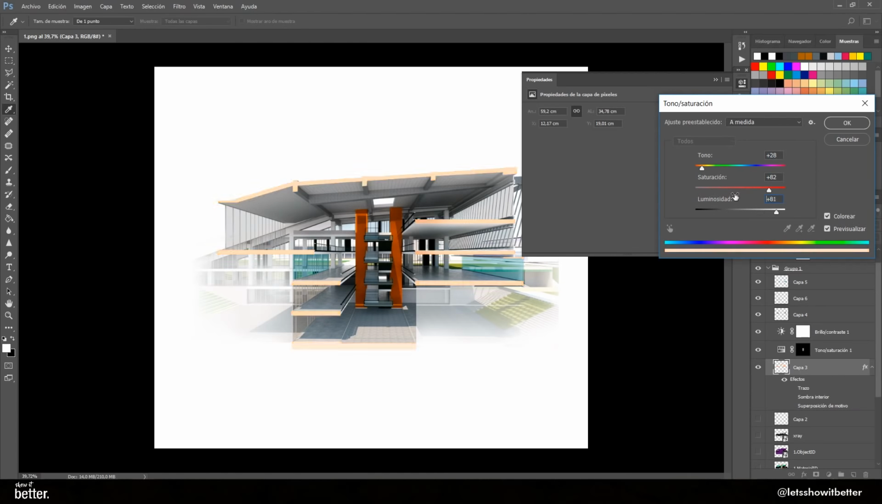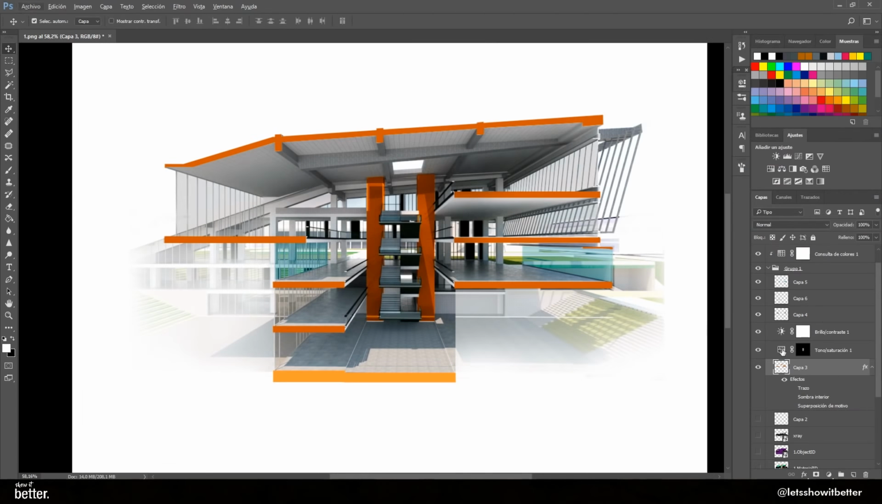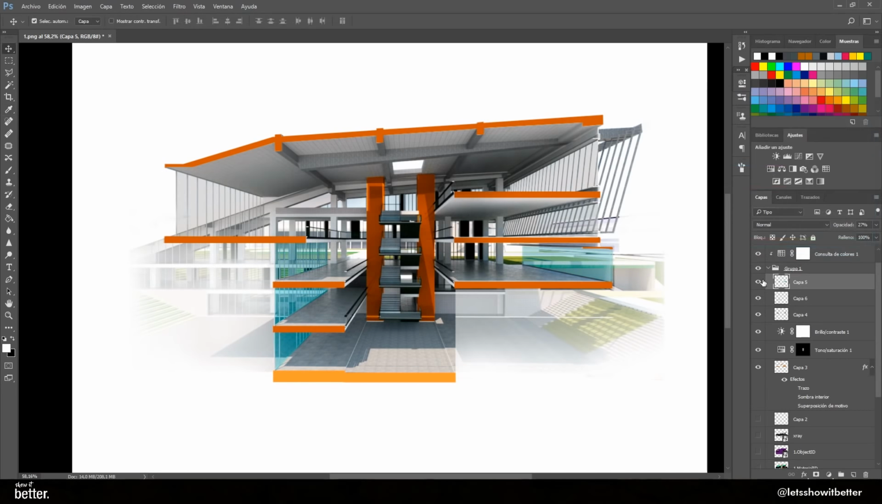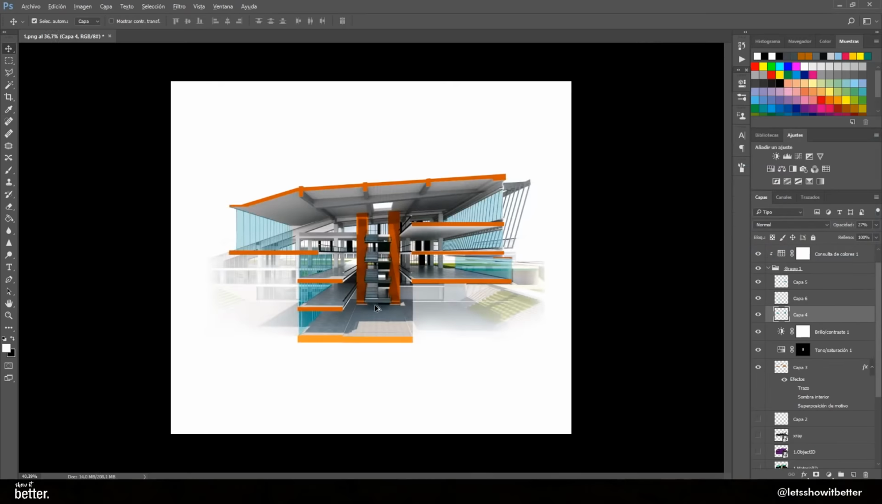So as you guys can see here, I'm exploring with all the colors, and I'm still not finding the right color yet, but I think we're getting there.